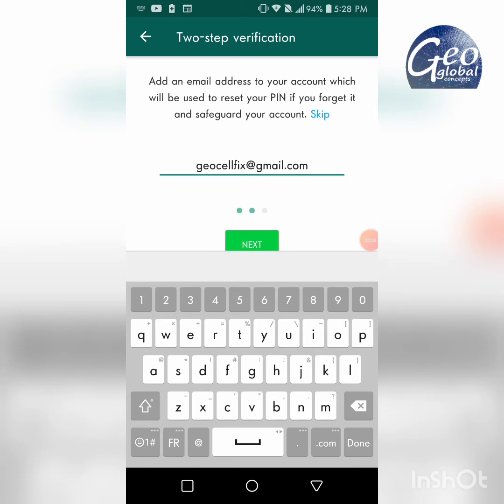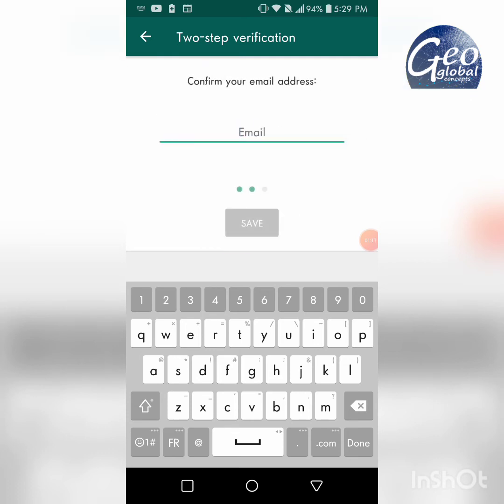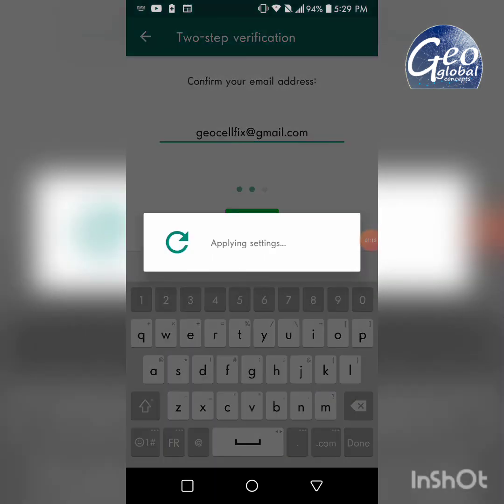Now this email address you are entering, you must know the password of the Gmail address so that if anything comes up, they will be able to send you a notification through this email address. So you enter the Gmail address, you know the password, then you press next, and then you confirm the Gmail again, and you press save, and you are done.